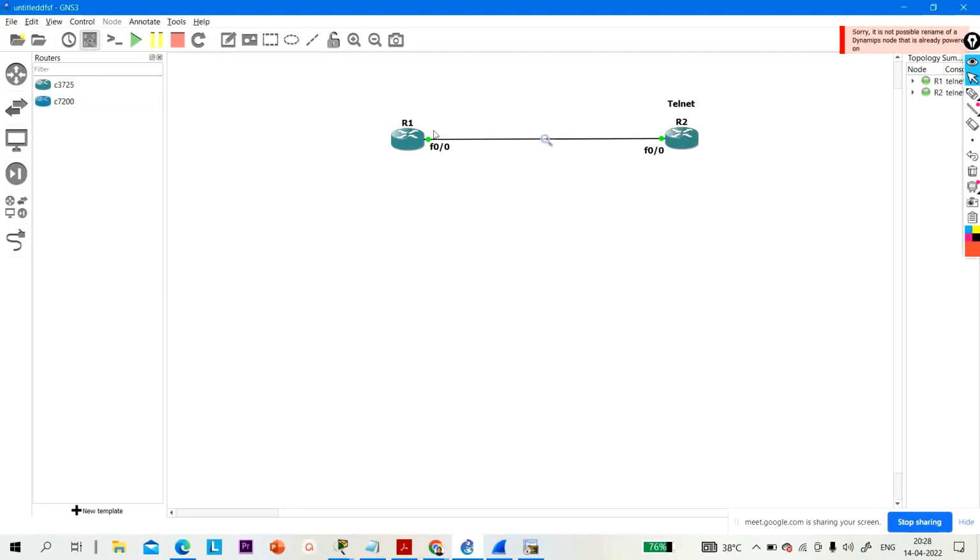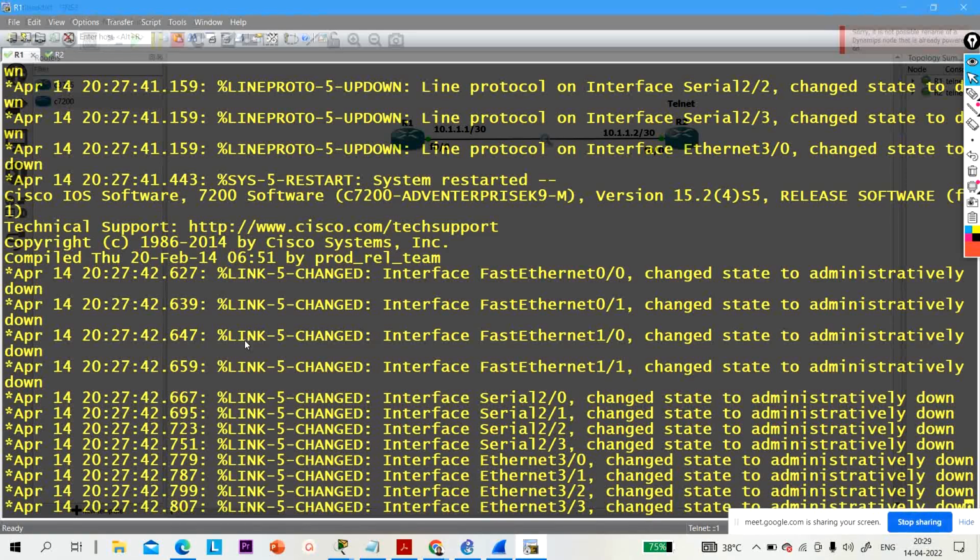So here I am going to configure IP 10.1.1.1/30, and here I am going to configure 10.1.1.2/30. Guys, do both IP addresses belong to the same network or different networks? Yes, these two IP addresses belong to the same network, right? Okay. Now let me configure the IP first of all.